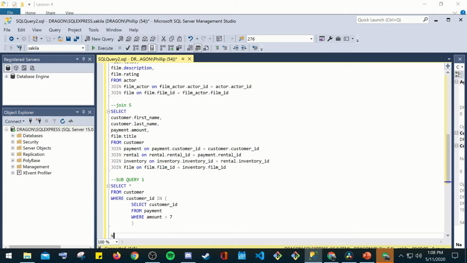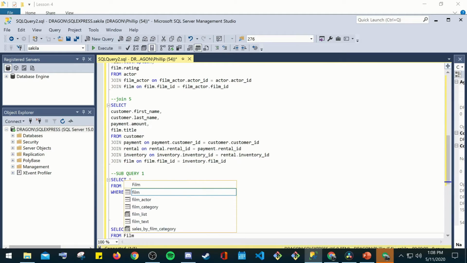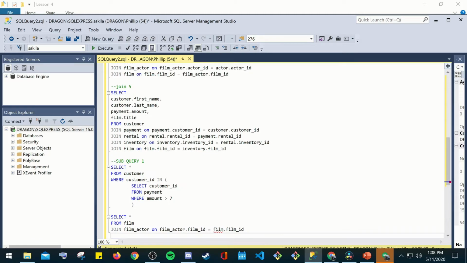Let's go ahead and go back. All right, so here's another subquery. Select star from film. Go ahead and join film_actor on film_actor.film_ID equals film.film_ID. All right, this is still using our database.